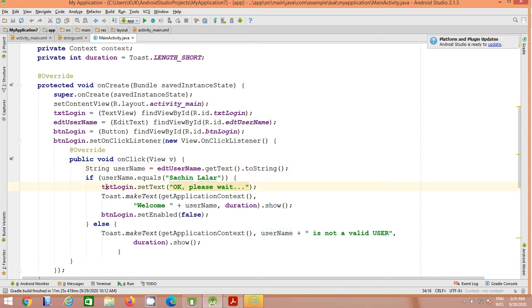The second thing, now we will simply compare the username with a predefined username. Suppose for username I will take my name, username dot equals. So that edit text value will be compared with this value. If that value is equivalent, what we have to do is change the value of the text view. To change the value of the text view, we have used the function set text. So the variable of text view dot set text.